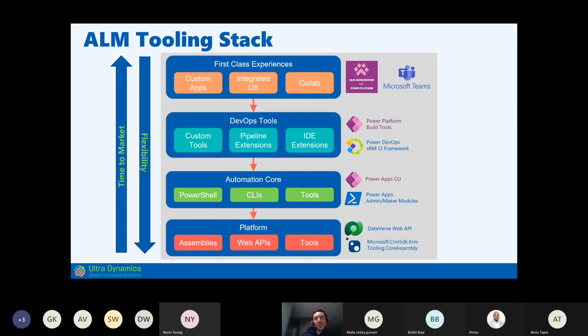However, you kind of lose some of that flexibility. So if you want a lot more flexibility, then you start going down the layers as well. Again, it's that balance you have to strike between time to market and flexibility. The other thing I wanted to mention is that for citizen developers, it probably makes sense to leverage some of the tools in the upper layers, like the ALM accelerator and even maybe some of the pipelines in some cases.